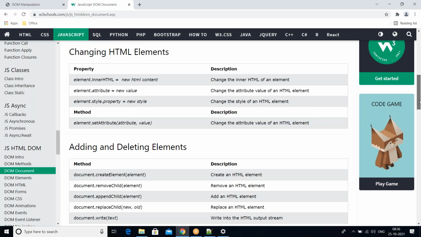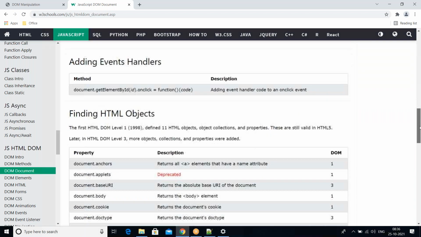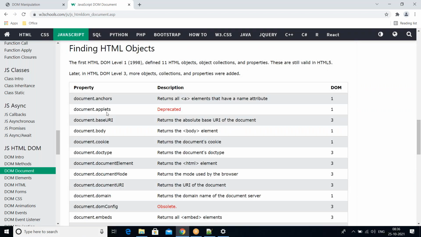the properties, innerHTML, attribute, style. We already saw setAttribute and getAttribute, right? If you want to set an attribute or get the innerHTML, you can see there are some methods. createElement, right? document.write. Some methods are there. So these are some properties. document.anchors tells how many anchor tags are in a document. document.baseURI, document.body, document.cookie.